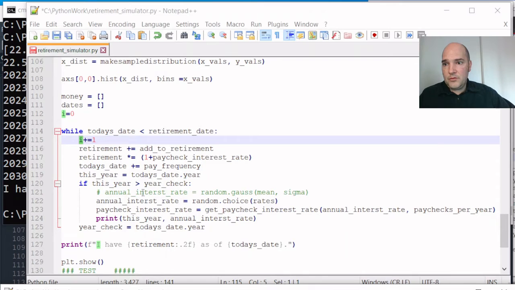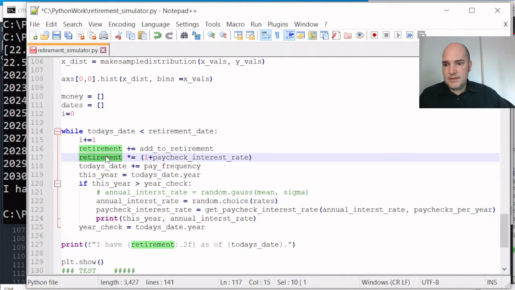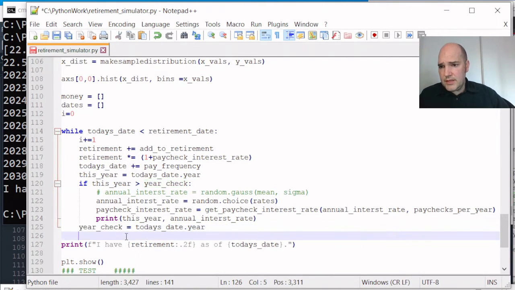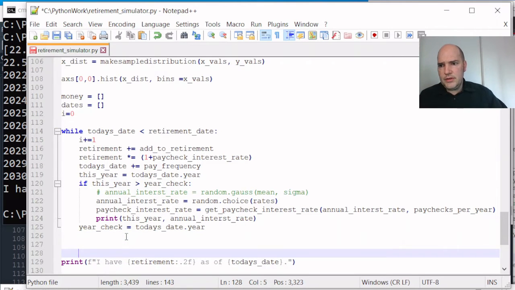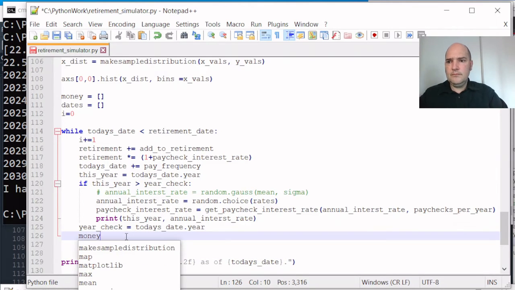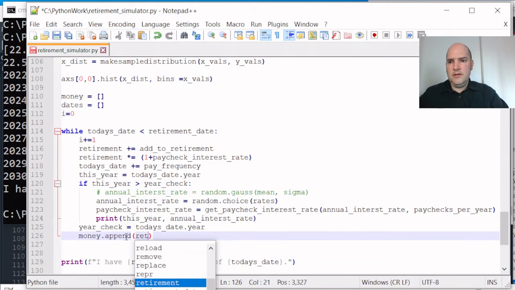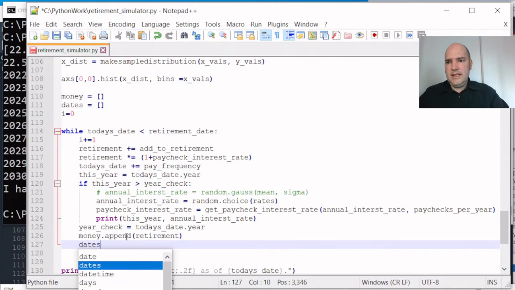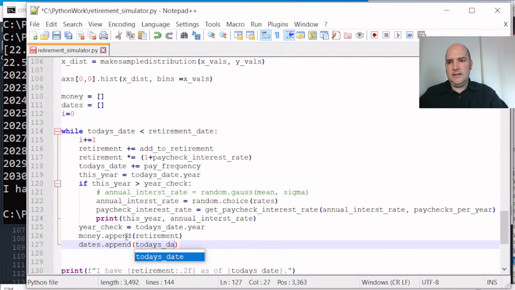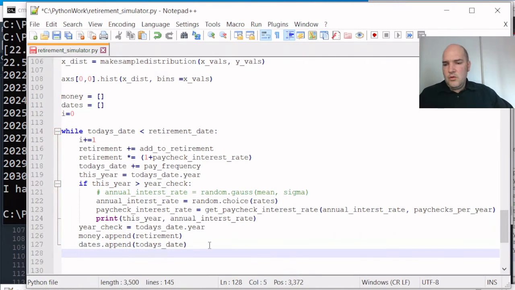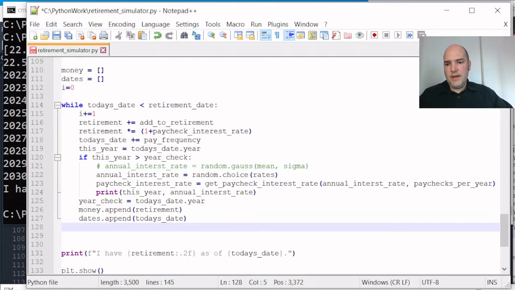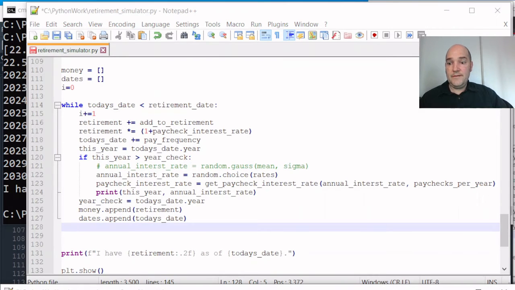So after we've added money to our retirement, paychecks per year and all that stuff, you want to make sure everything is the way that you want it, but you want to still be inside the while loop. Now you'll say money.append(retirement), dates.append(today's date). And we can start by doing it the inefficient way, and then we'll show you the efficient way.